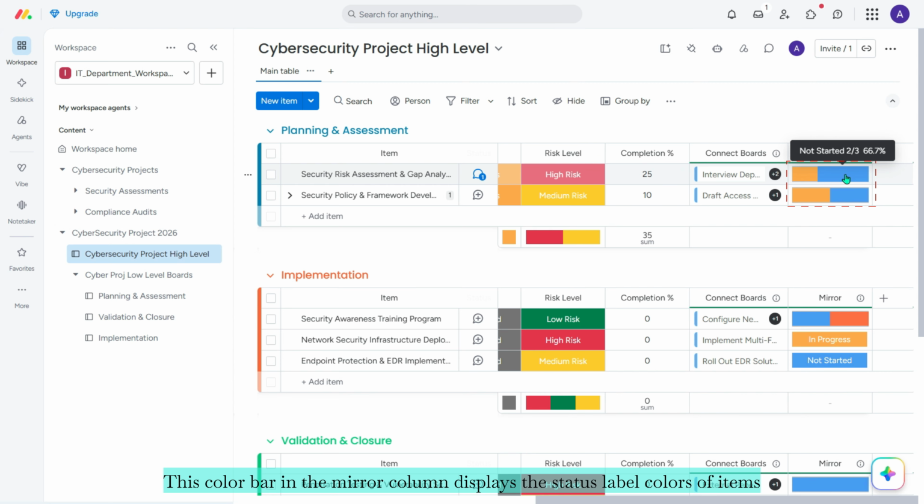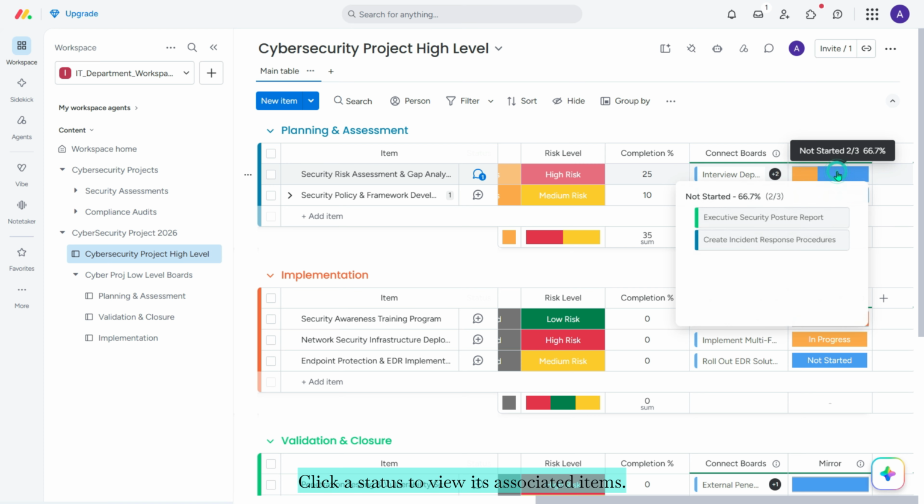This color bar in the mirror column displays the status label colors of items in the connected cell, along with their percentage breakdown within that column. Hover on the progress bar to reveal the status details and percentage. Click a status to view its associated items. Choose an item from the list to review or update its details.